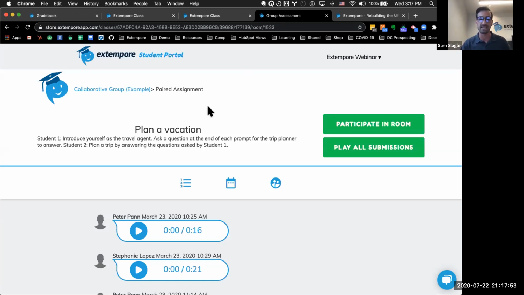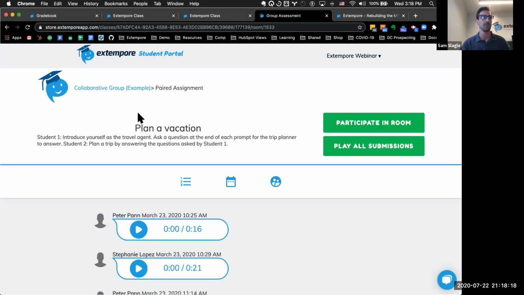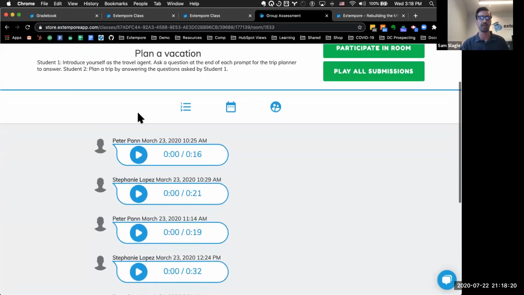For this example, the prompt question is plan a vacation. What we found is it does work best if you assign students more specific tasks or roles so that they're almost doing a role play throughout this. So student 1, introduce yourself as the travel agent, ask a question at the end of each prompt for the trip planner to answer. Student 2, plan a trip by answering the questions asked by student 1.